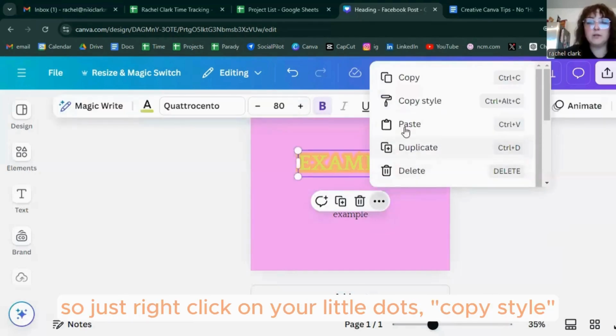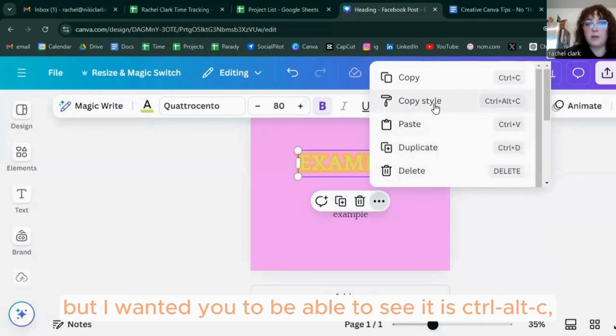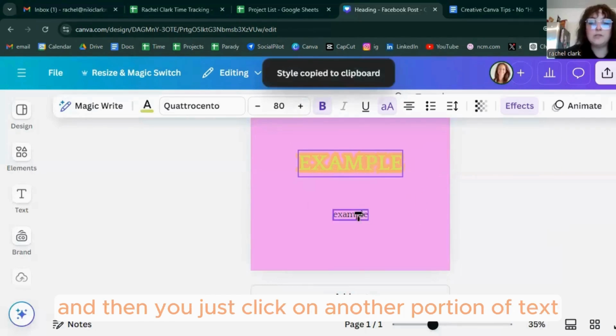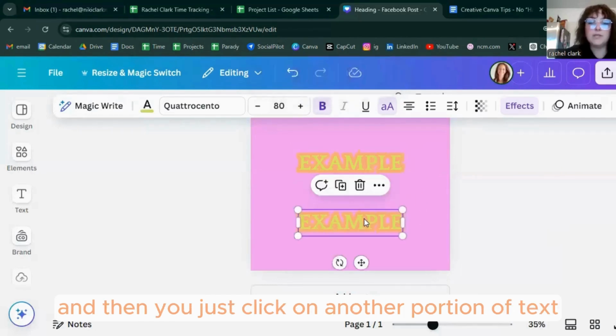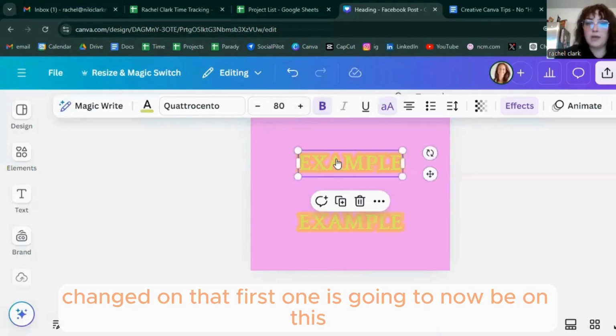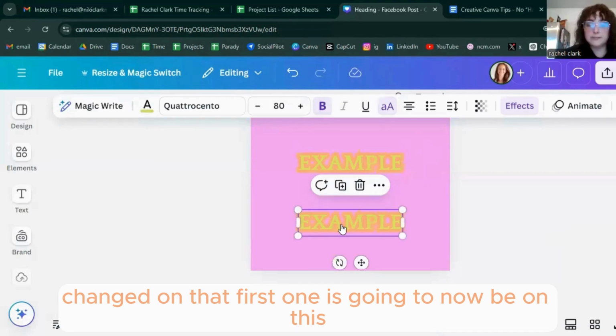So just right click on your little dots, copy style. You can also do it on your keyboard, but I wanted you to be able to see it as Control-Alt-C. So you're going to copy the style, and you're going to have this little paintbrush now. And then you just click on another portion of text, and everything that you had changed on that first one is going to now be on this.